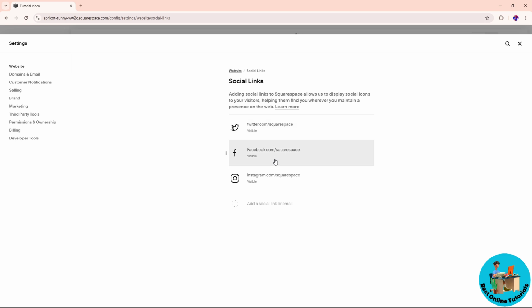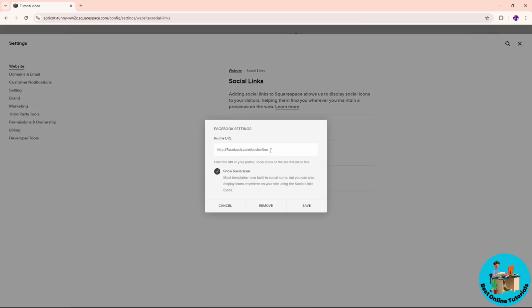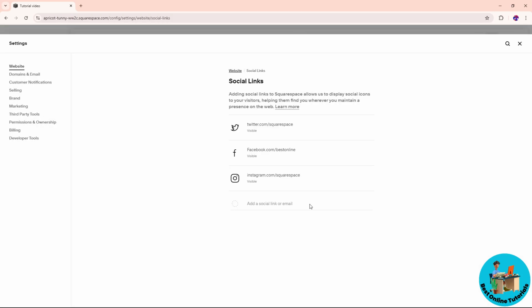So let's say I'm going to go for my Facebook. Let's say my profile URL on Facebook is this one. And after that, make sure to check show social icon and click on save. And now it will be visible.